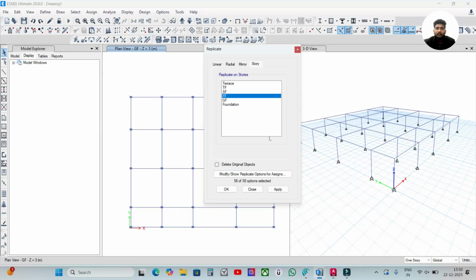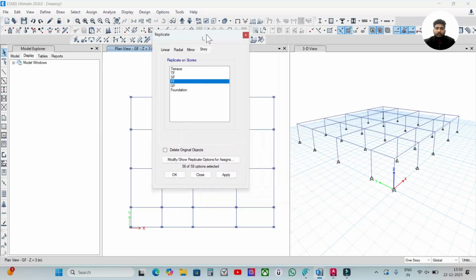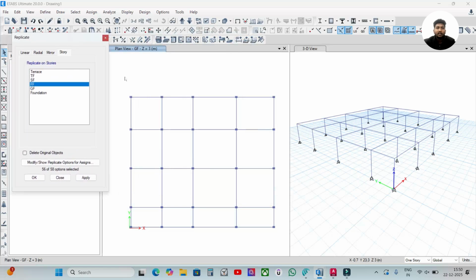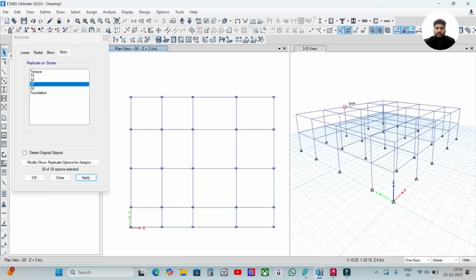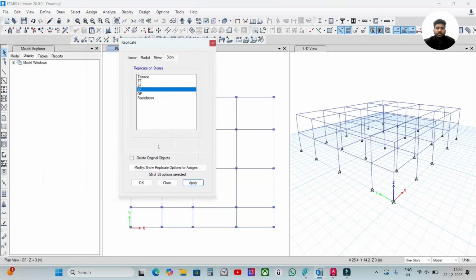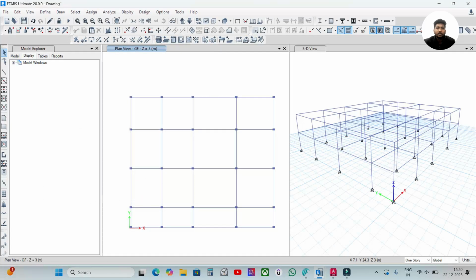Okay, now what to do? As of now the ground floor level doesn't have the floors, so we will replicate to the first floor. First of all, select the first floor level, just click on Apply, and you can see that the storage has been added here. Just click on OK, and we go to this first floor level. Then we will be dealing with adding all the floors, and then once again replicating this first floor level to the second floor, third floor, and the terrace level, okay, for faster modeling.